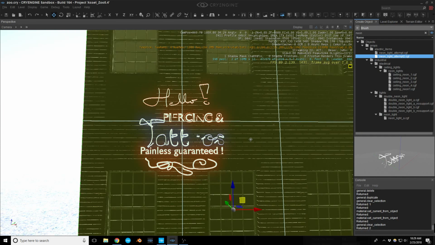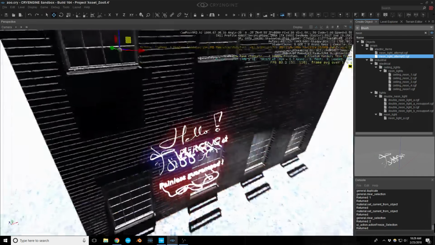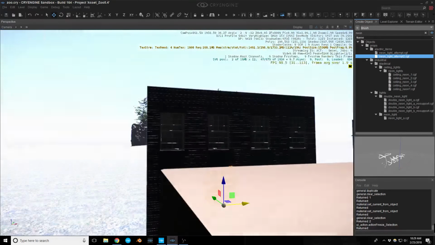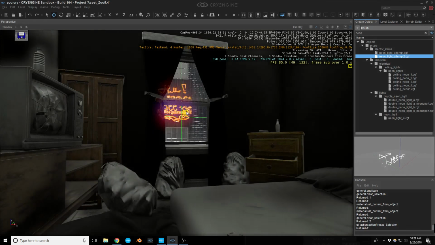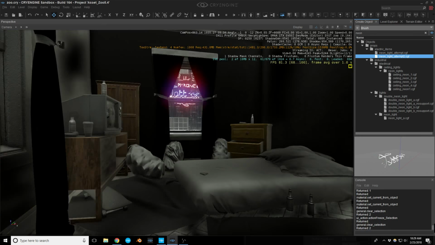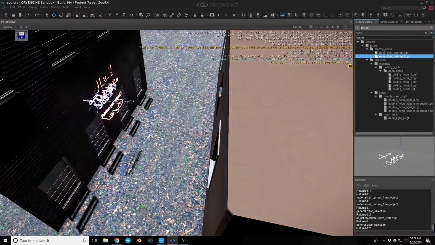I'm gonna quickly hit F to freeze this selection so I don't keep selecting the building. So there's that, there's the two neon signs. Then I'm just gonna try and position a little better. Okay. And I'm thinking we can bring these a little closer.